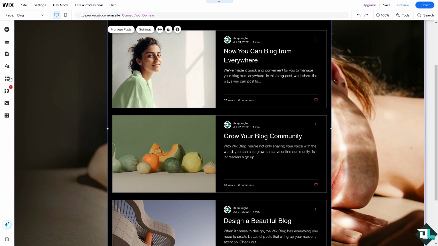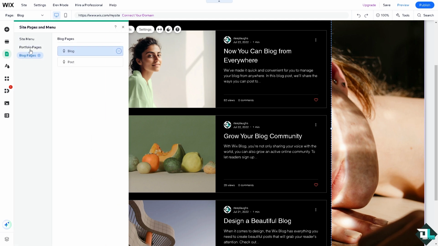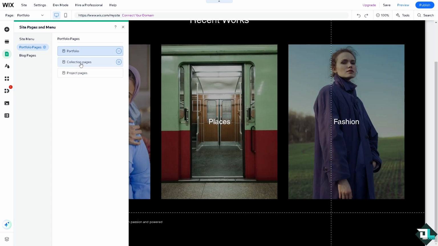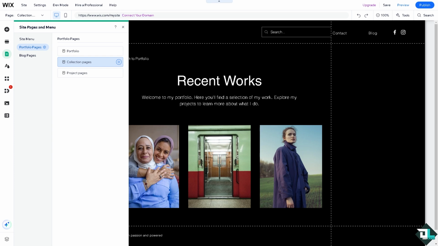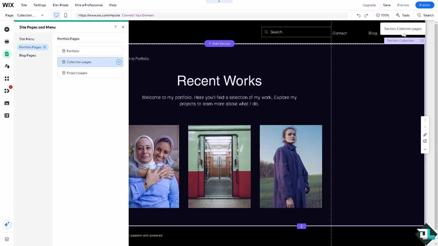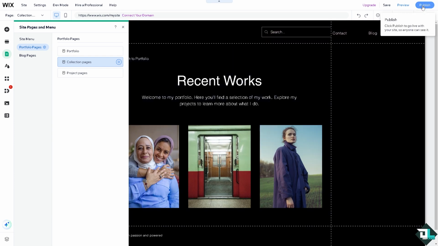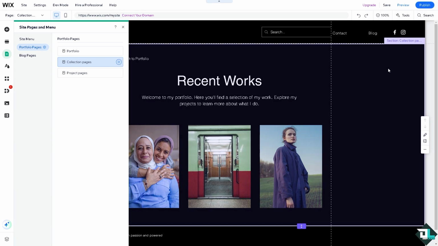Now, on the left side panel of your dashboard, there's going to be the pages and menu, wherein you can have the portfolio of pages right here. You can put in the collection pages as well. All right, so these are some of the best design that you can work with so that you can showcase your portfolio. Once you are happy with it, it's time to publish your work. All right, click publish to go live with your site so anyone can see it.